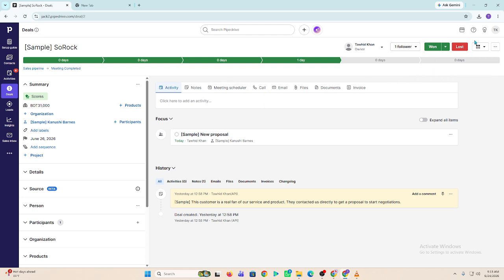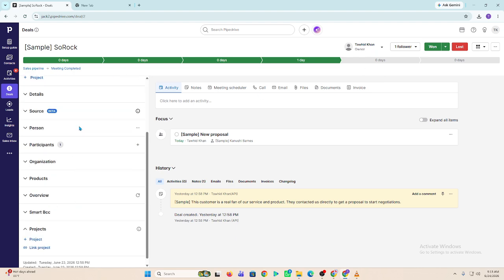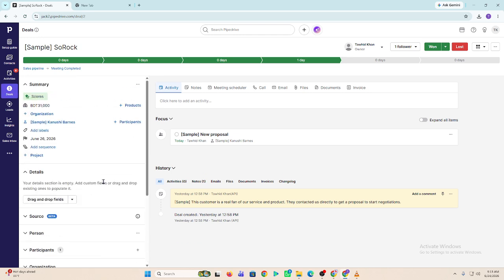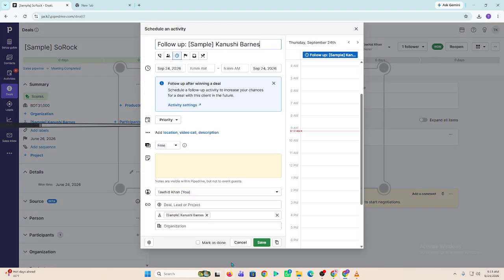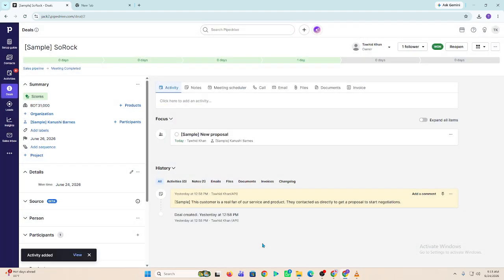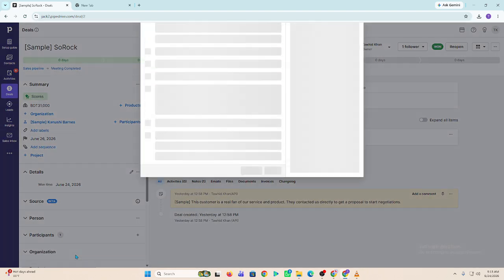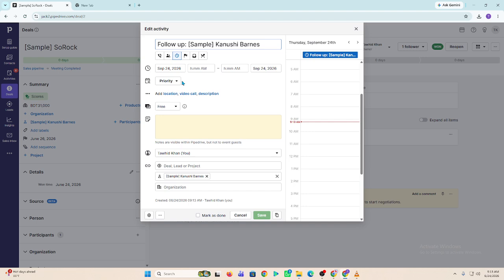Once deals are added, you can drag and drop them between stages as they progress. This gives you a clear visual overview of your sales activity. Remember, pipelines aren't permanent. You can edit stages, rename them, add new steps, or remove old ones whenever your sales process changes. And that's how to create pipelines in Pipedrive.